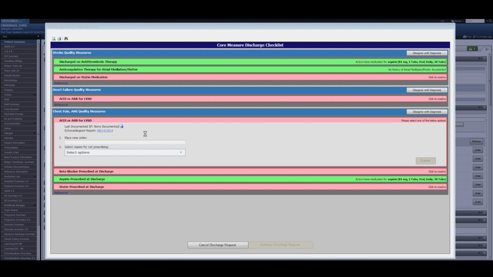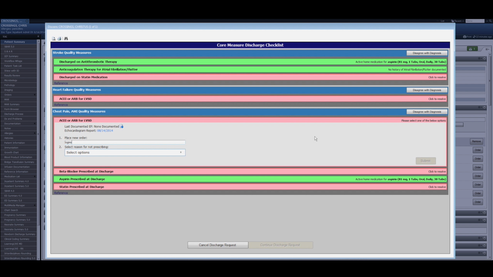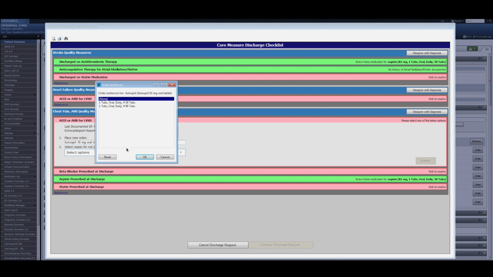In our case, the patient does in fact qualify for an ACE or ARB, and so the physician will place a new order for an appropriate medication to take care of this measure. Note that the advisor will not accept an order for a medication that is not in the correct drug class to satisfy the core measure. When the physician starts typing in a medication from the ACE or ARB category, suitable options will appear on the screen. Once the medication is selected, it will be added to the final discharge medication list, and the prescription will print out for the provider to sign.